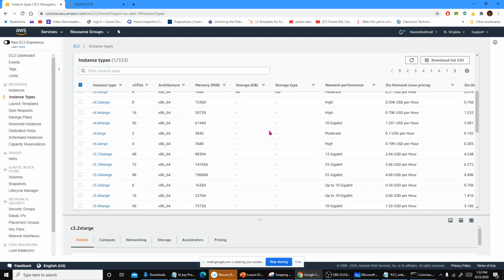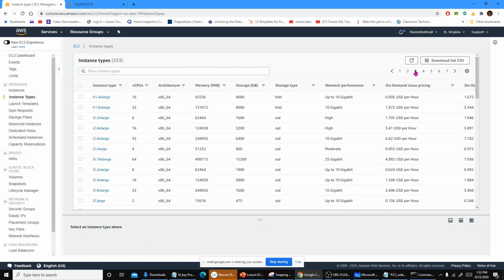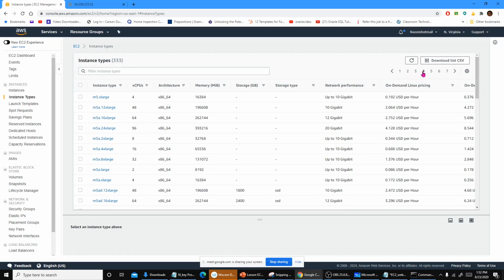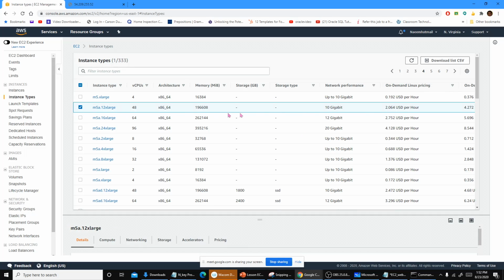So there are so many classes. It depends on the kind of business you want to run. किसी business की requirement, for example, they need 48 CPUs and that much memory. So they will be paying $2.064 USD per hour.